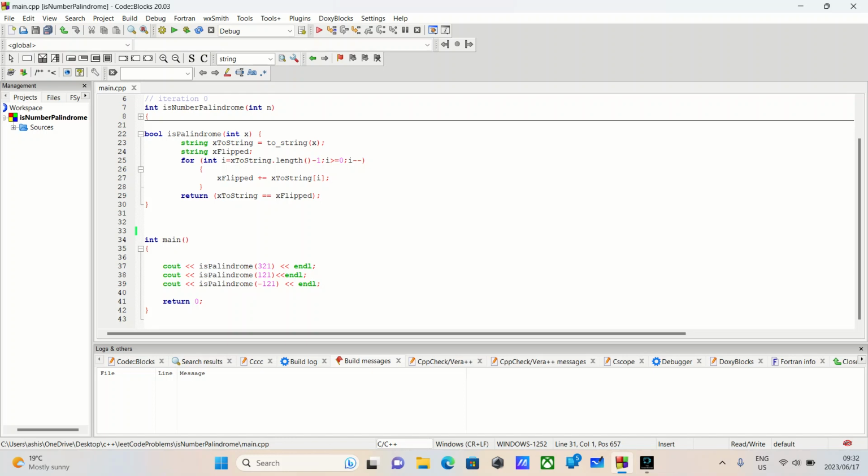Today we'll be going over quite a simple problem in C++, determining whether or not a given number is a palindrome. If you don't know what a palindrome is, it's essentially a number or a word that is spelled the same forward as it is backwards.